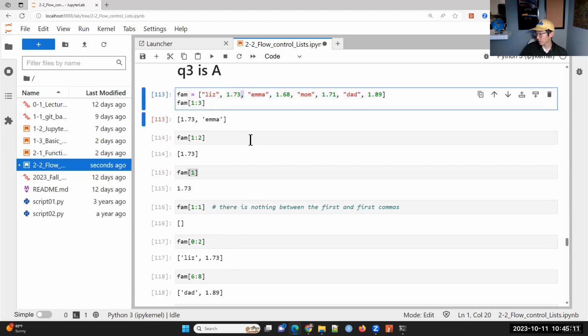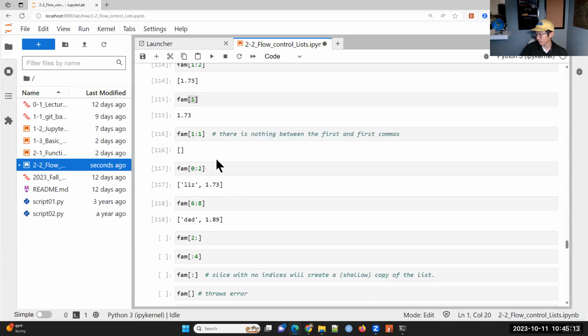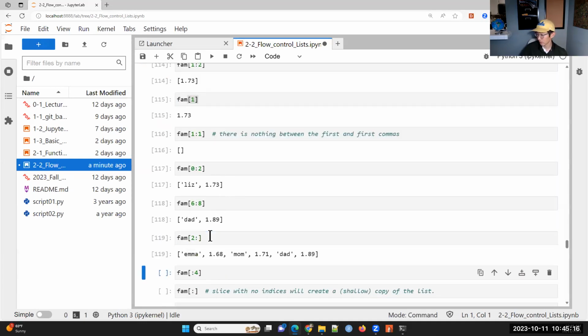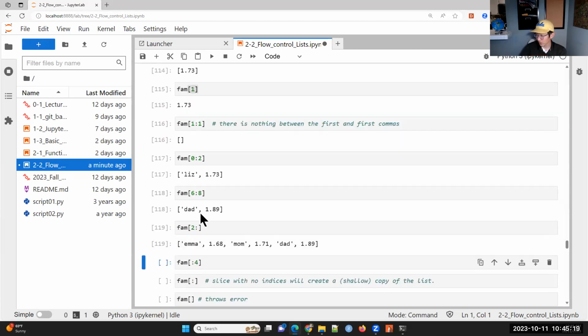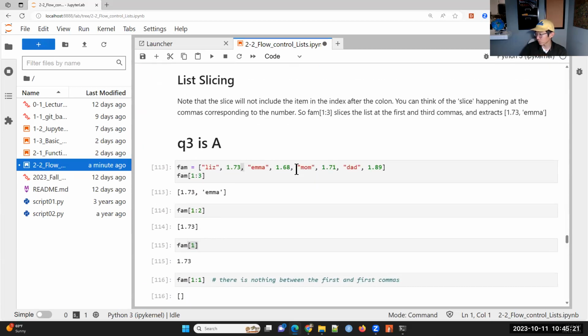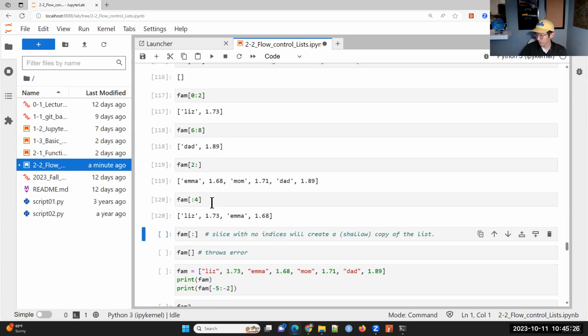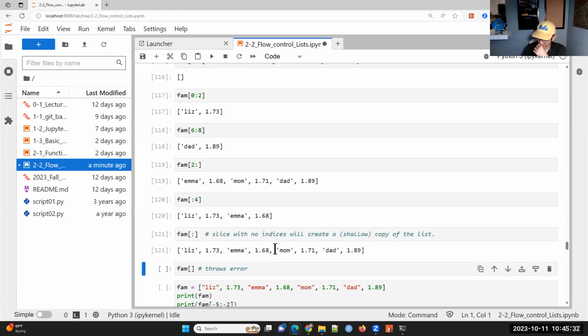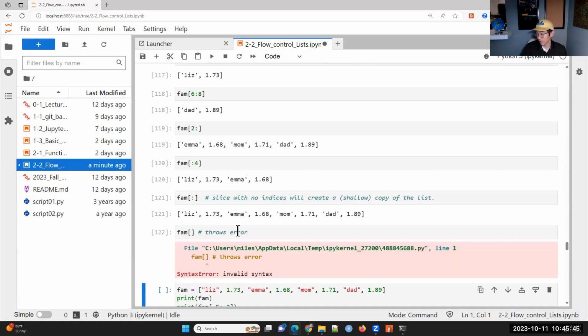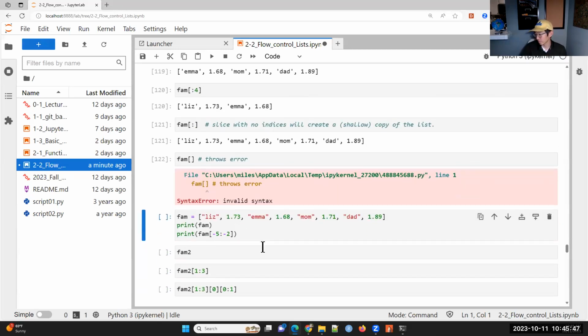2: is starting at the 2nd comma and then taking everything after. :4 is starting at the beginning, going up to the 4th comma. So we're going to get everything from Liz to 1.68. And then just doing a colon here, nothing:nothing, will give us the entire list. Okay, so that's what you have there. If you do a square bracket and you don't put anything in there, then you get back an error. It says you're not allowed to do that.